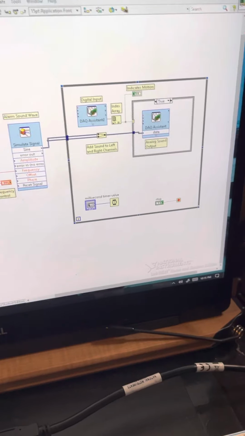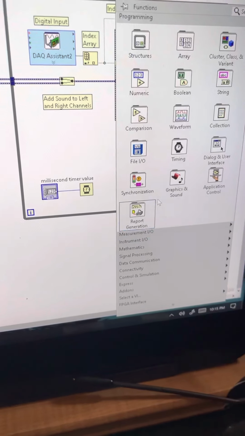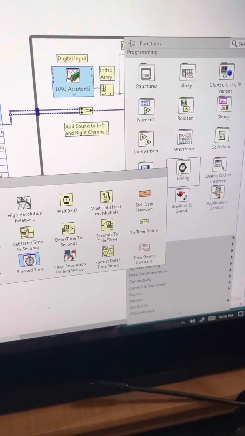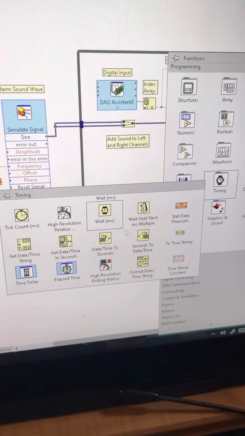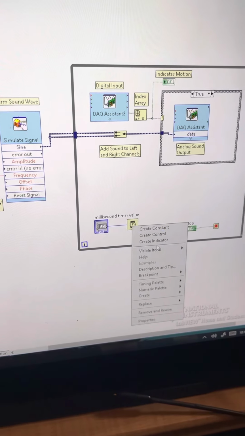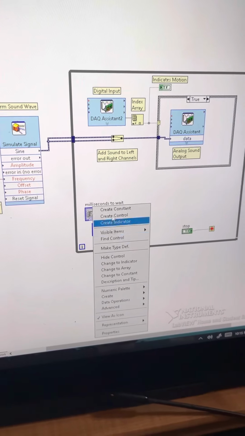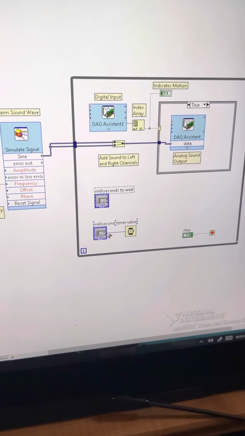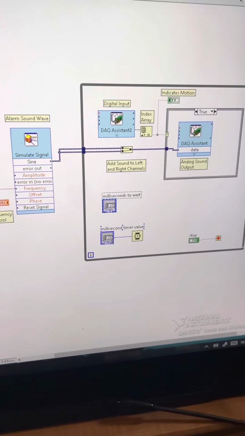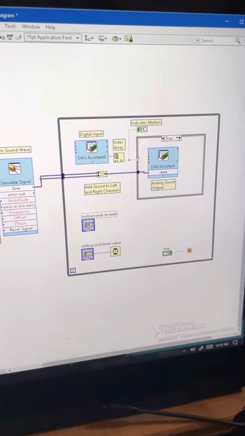But how does this work? Basically, the millisecond timer value. If you go to timing in the functions, you right click on your block diagram, hit timing, and then you have the wait in milliseconds. That's where it creates that. Now when you right click on that, you have to create a control, if I'm not mistaken. Yeah, so it's a control. You create that control, and that's what lets you put in the value you want for the whole thing to work out. So we're going to delete that one.